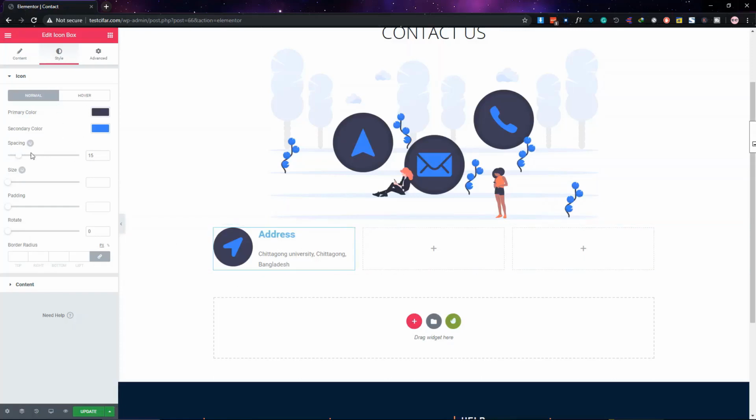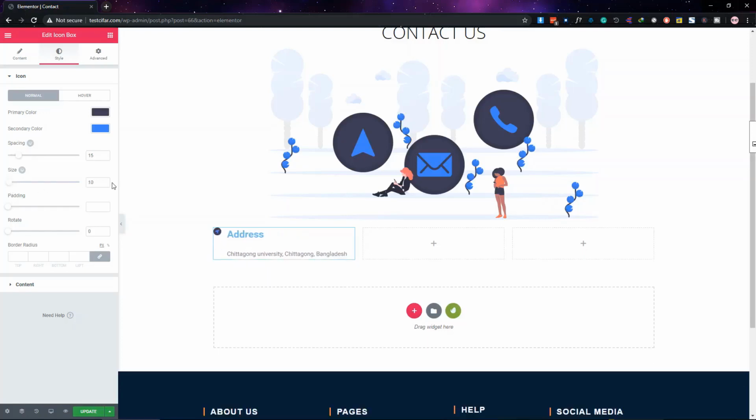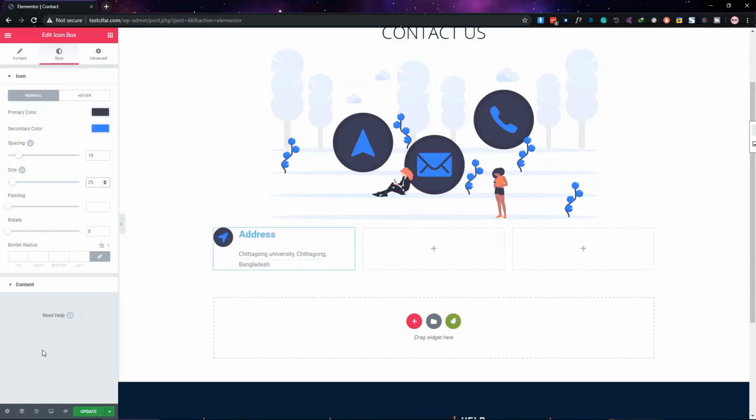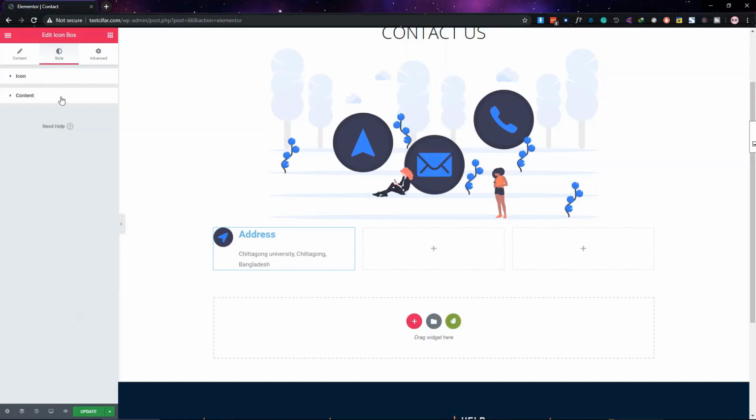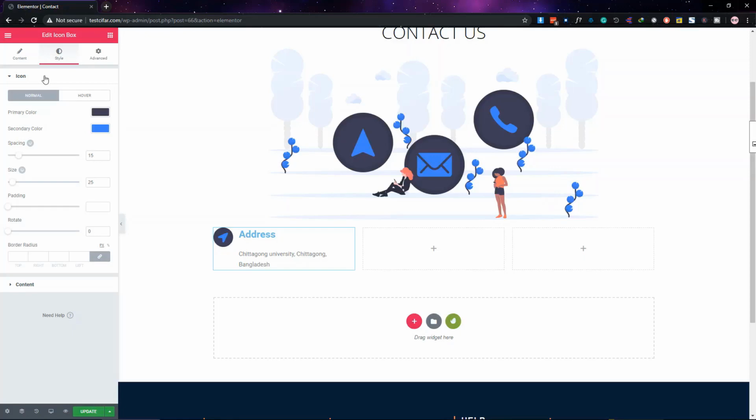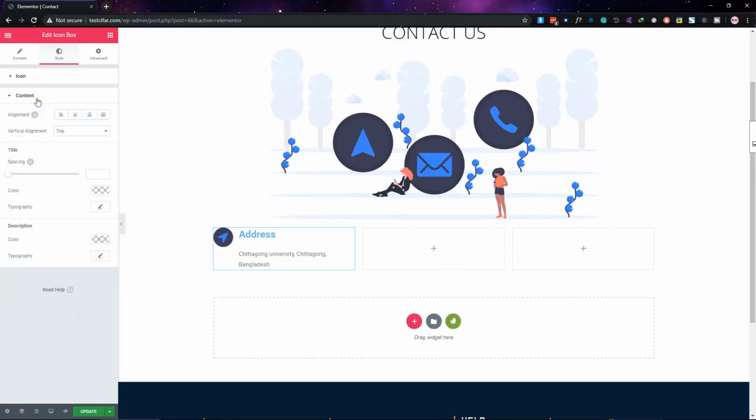And you can see here we can resize it as we want. We will add 25, it will be good. Another thing is all fine. For the color, it is this color. After editing the icon, we should go to the content to edit it.